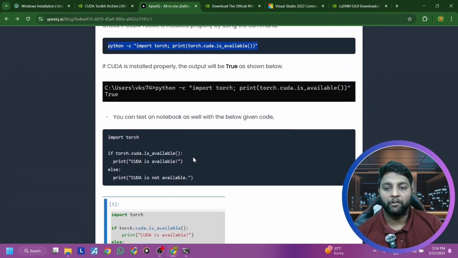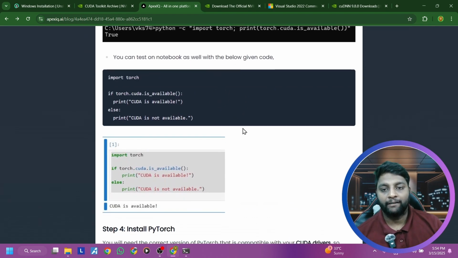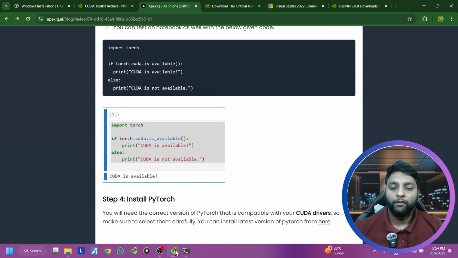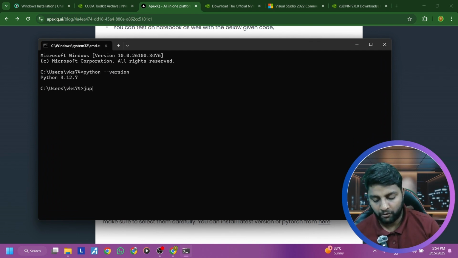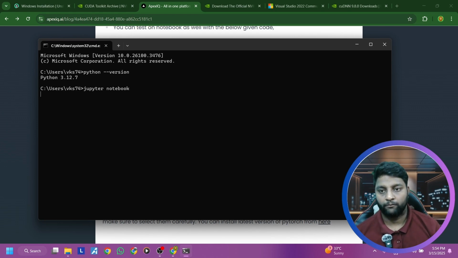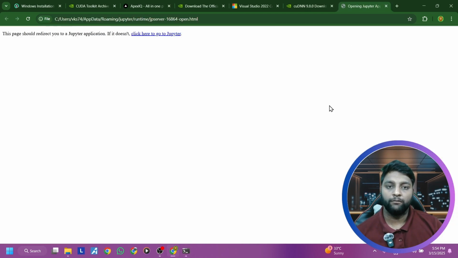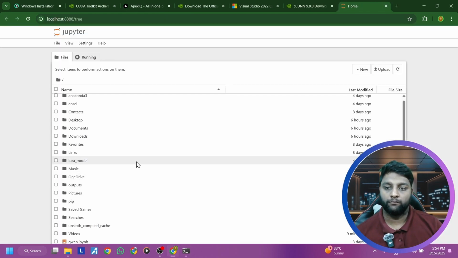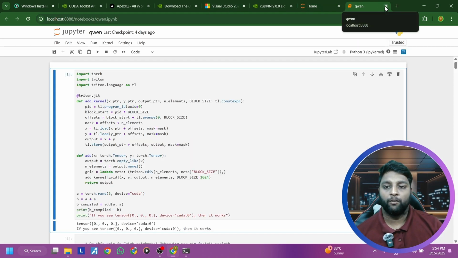Next, after this, you need to check it on your code as well. So once CUDA is done, you can start to check it on your code. For code, just simply type here for Jupyter Notebook. I hope you have Anaconda already installed. So here just open a notebook.